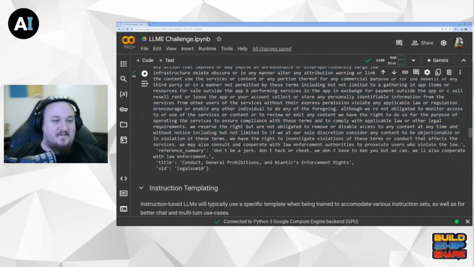And then we have our reference summary, which is: don't be a jerk, don't hack or cheat. We don't have to ban you, but we can. This is the idea, right? We're trying to go from this big, long, verbose legal thing all the way down to this kind of tongue-in-cheek, but very informal natural language summary.